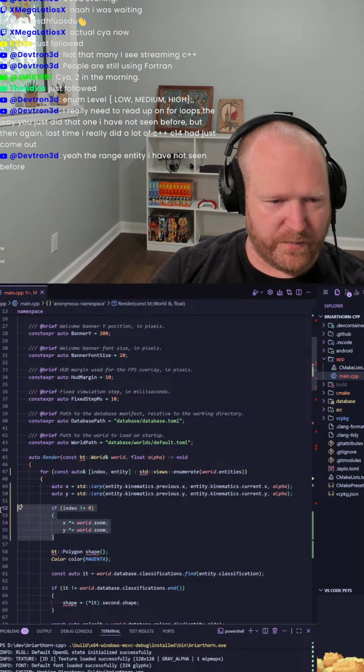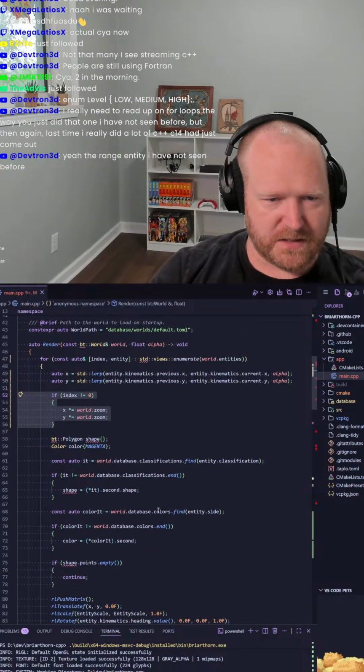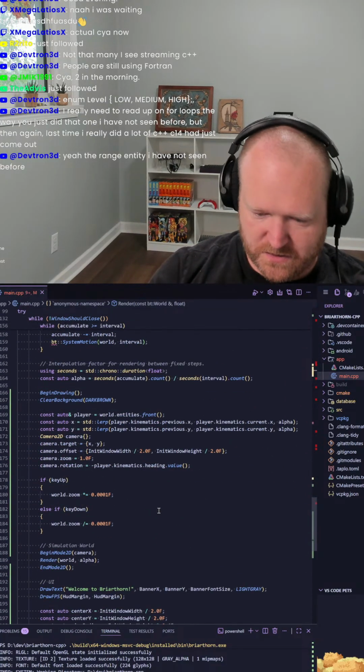All right, so I don't want to apply zoom to my player. I just want to apply it to my entities. All that's going to have to change once I start cleaning up this code.